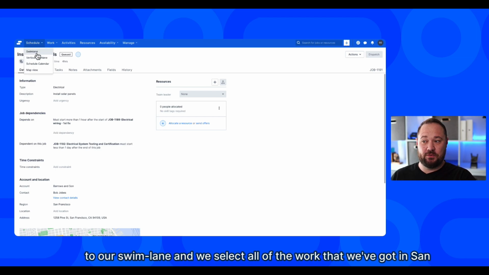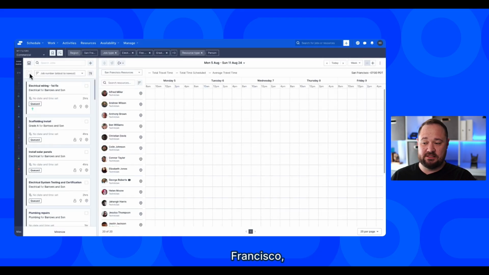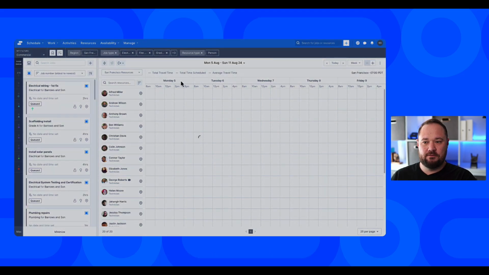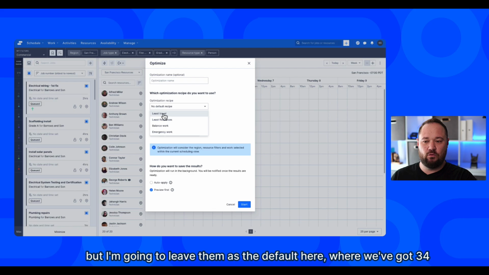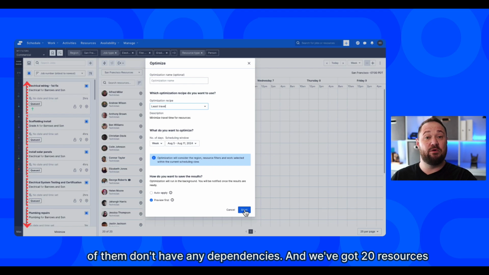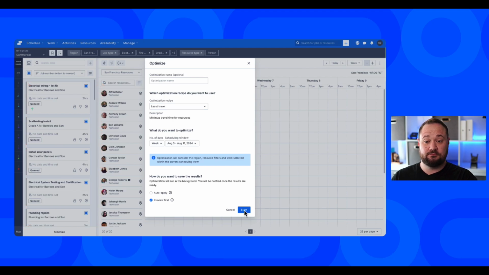So if we head back to our swim lane and we select all of the work that we've got in San Francisco, and we click the scheduling action, optimize. This will launch a modal here where I've got a couple of options, but I'm going to leave them as the default here, where we've got 34 items of work, 4 of which are all chained together, and the rest of them don't have any dependencies. And we've got 20 resources or 20 technicians that can complete this work. Let's go ahead and kick that off.